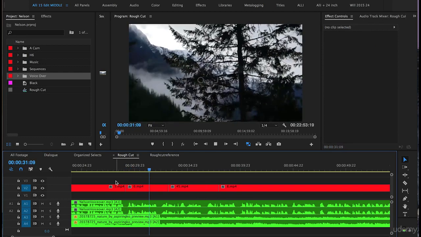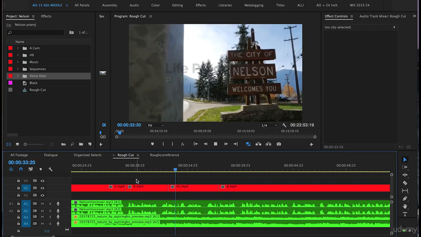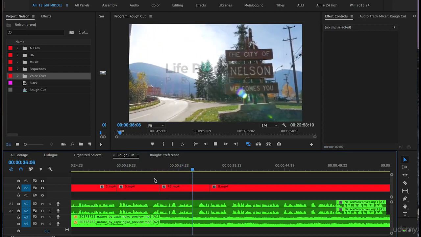Halfway between Calgary and Vancouver, you will find the picturesque city of Nelson.